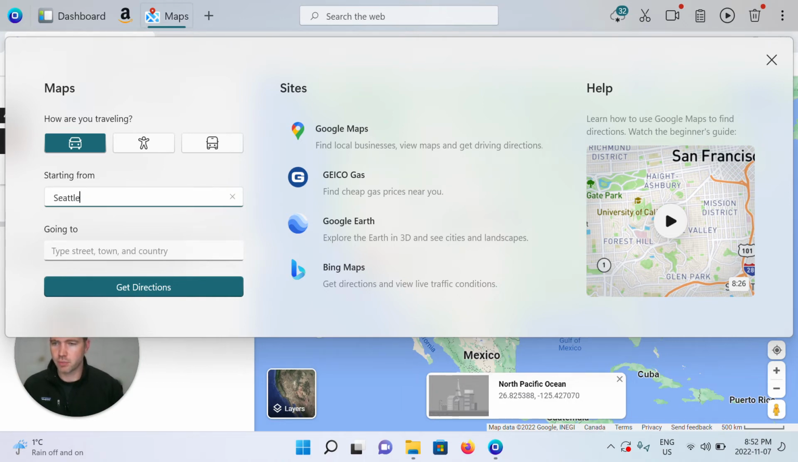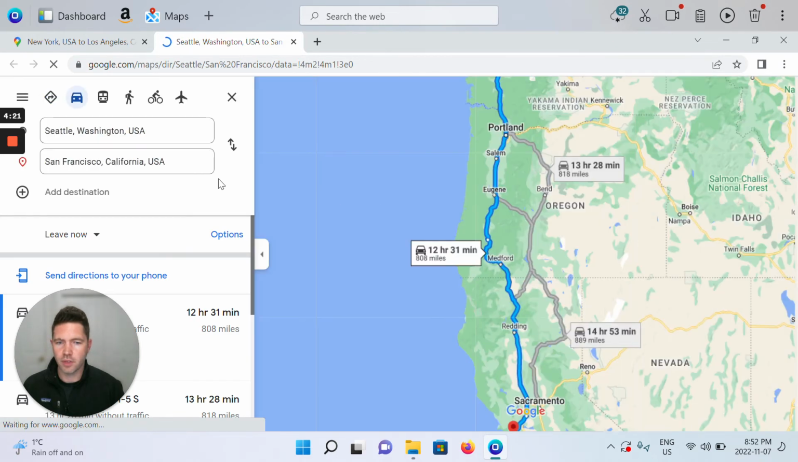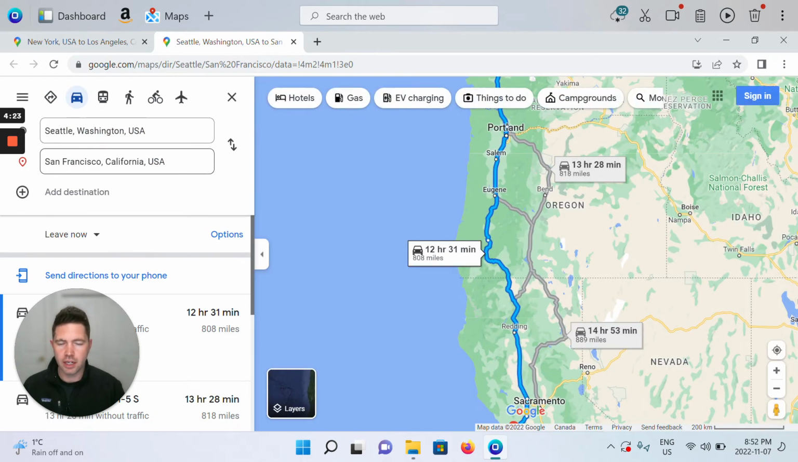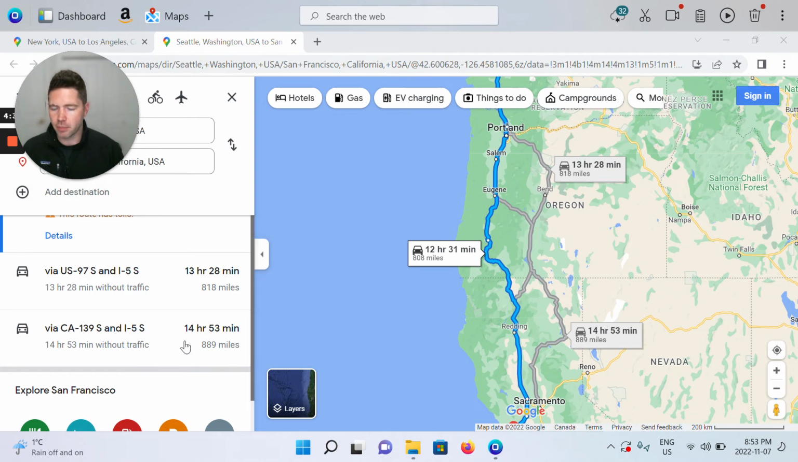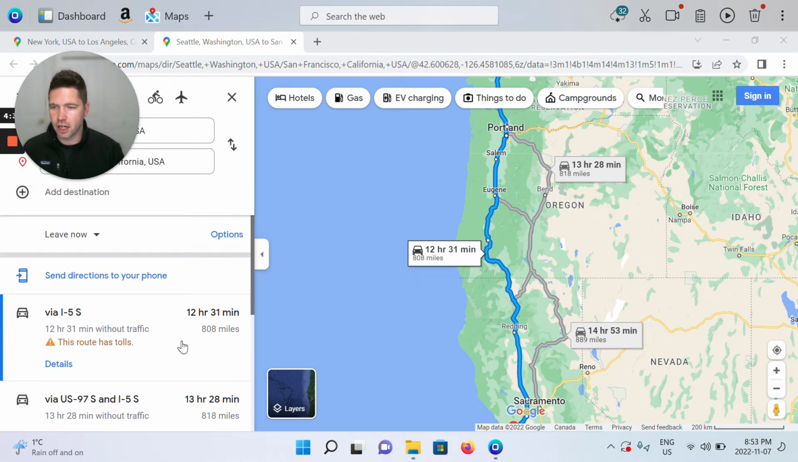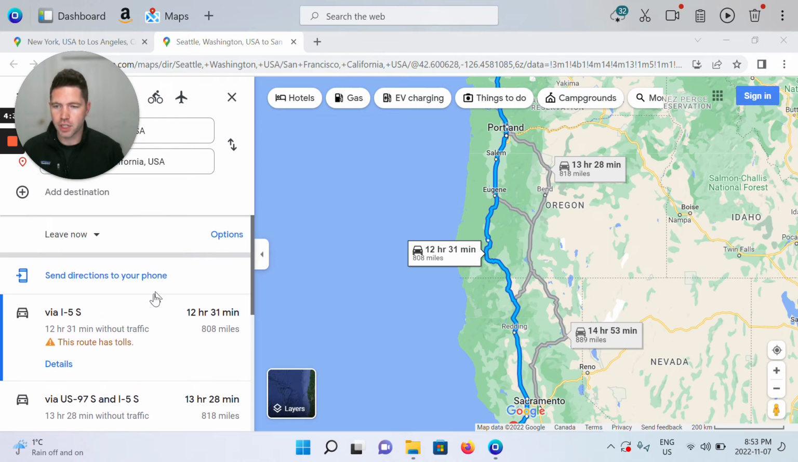Let's try another example. Let's try going from Seattle to San Francisco. Click Get Directions. We'll go by car again. Okay, so that worked. So as you can see, from Seattle, Washington to San Francisco, California, my video's in the way a bit, or my face there. But you can see it gives all the directions and the different route times.